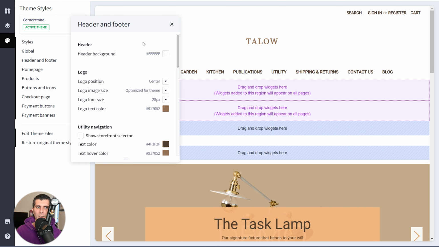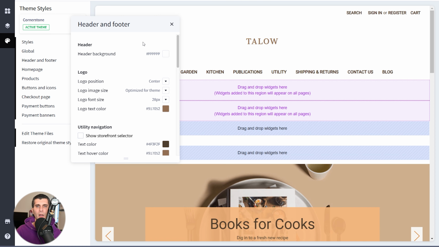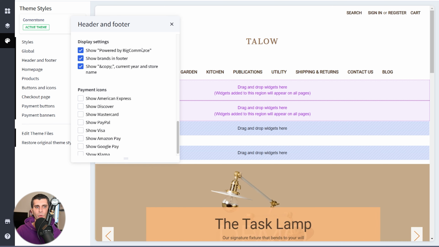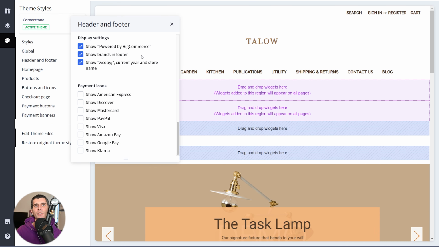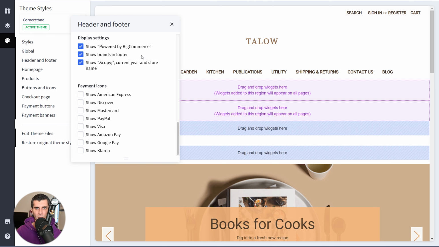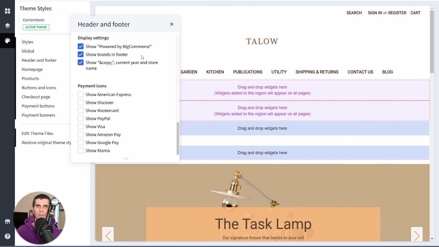Now, likewise, you'll find theme styles for other attributes and other pages in that left-hand column, and likewise, you can scroll through them and customize them to nearly anything you need. If you don't see a feature that you would like to customize, you can contact the theme developer to get that added into the theme styles.